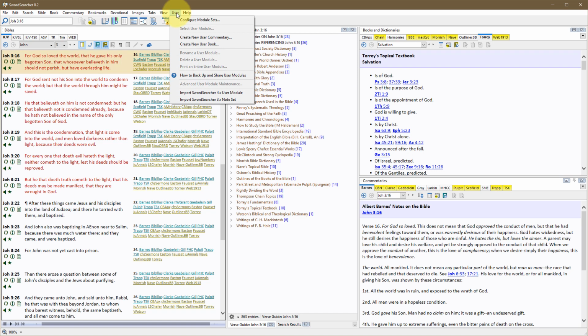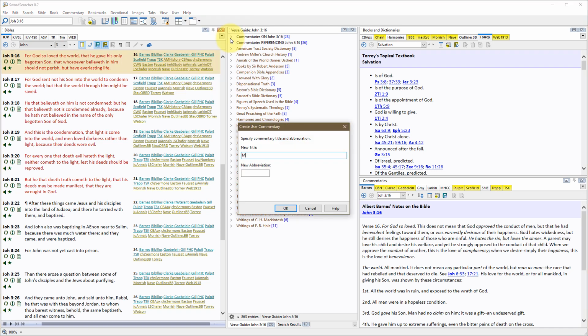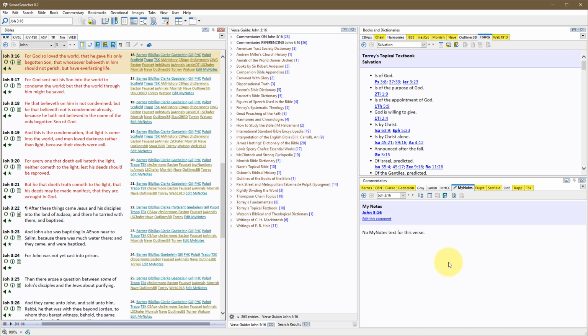I'm going to go to the user menu and create a new user commentary. Click this. I'm going to call it My Notes. You can use something a little more descriptive than that. And for the abbreviation, I'm going to use My Notes. The abbreviation is the little tag that will show up in the margin and also is what is used on these tabs here. So you want to pick something that you can recognize. Click OK.